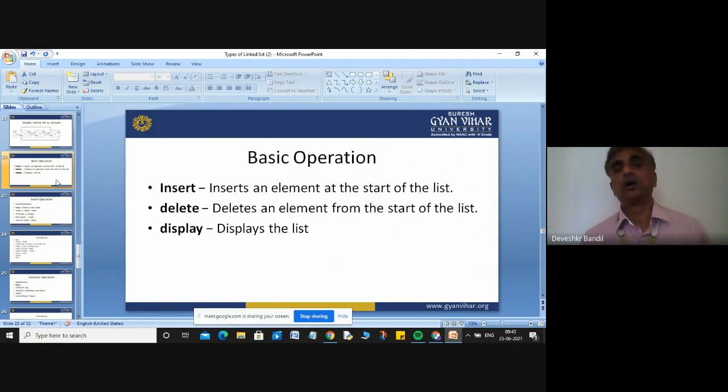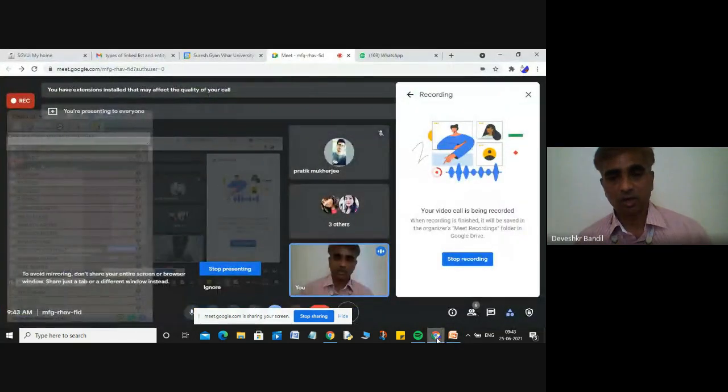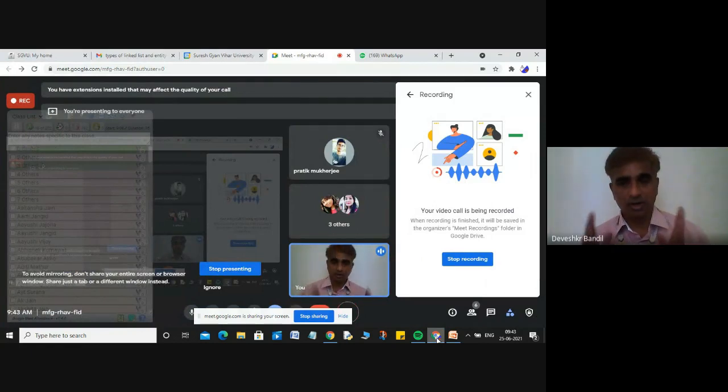And now I will discuss the basic operations of your circular linked list. Basically, there are three operations. First is your insertion operation, second is your deletion operation, and third is your display. In insert, you insert an item; in delete, you delete an item; and in display, you display all the items of your linked list.